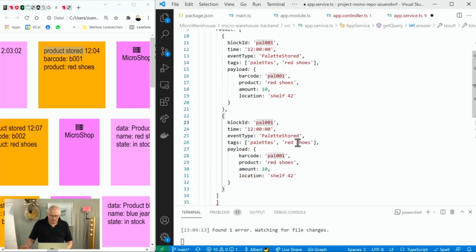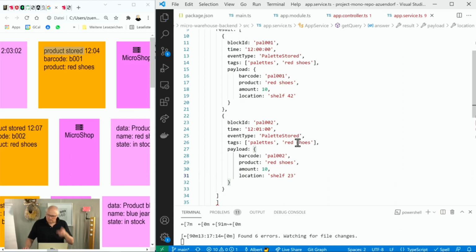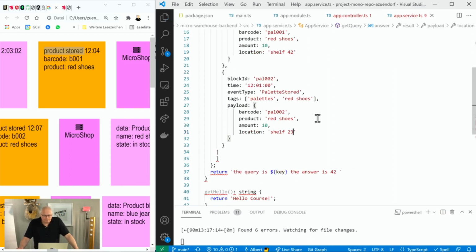And that one should be another pallet, 02, and that one comes some one minute or five minutes later, and it's still pallet stored, and it's still pallets. It's red shoes for mics, but it's another pallet. And for some reason, we have this PAL 002 two times. It's red shoes, and it's shelf row 23, something like that. Okay, that's good enough. You have one bracket too many. There's one bracket wrong here.